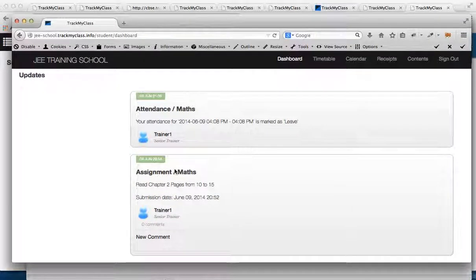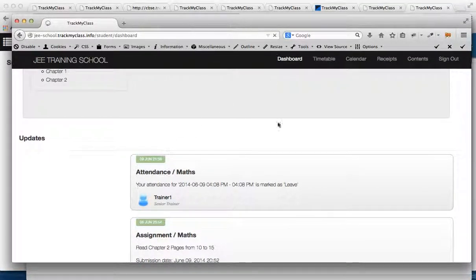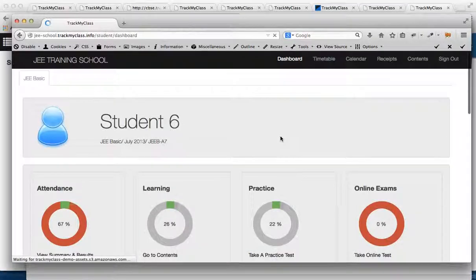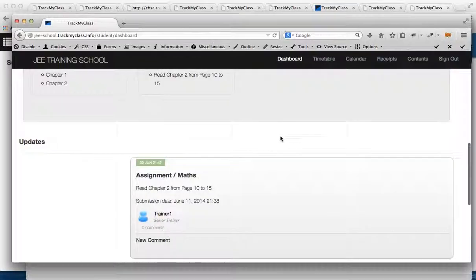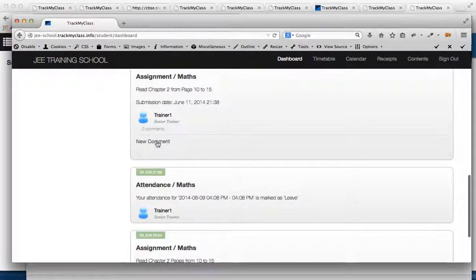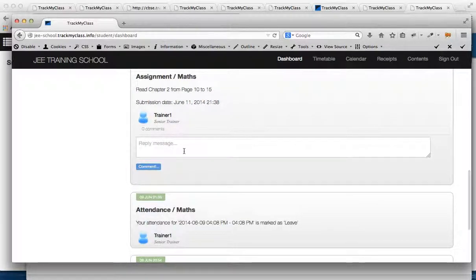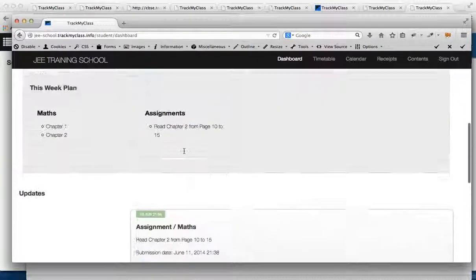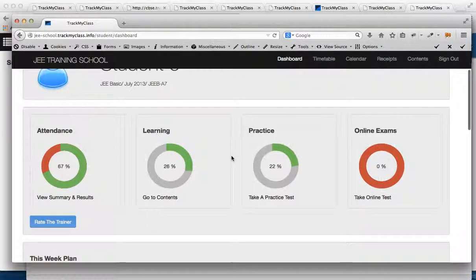So when the student logs in next time, he will be able to see the message that has been assigned to them. So you can say that okay, this is the assignment, the submission date is 11th. So here they can also comment. So if the students have some questions on what to do, they can chat between themselves. So this is on the student side.